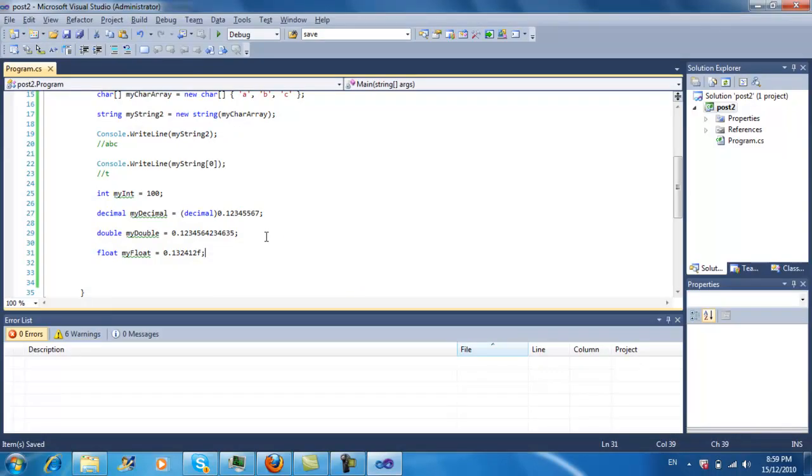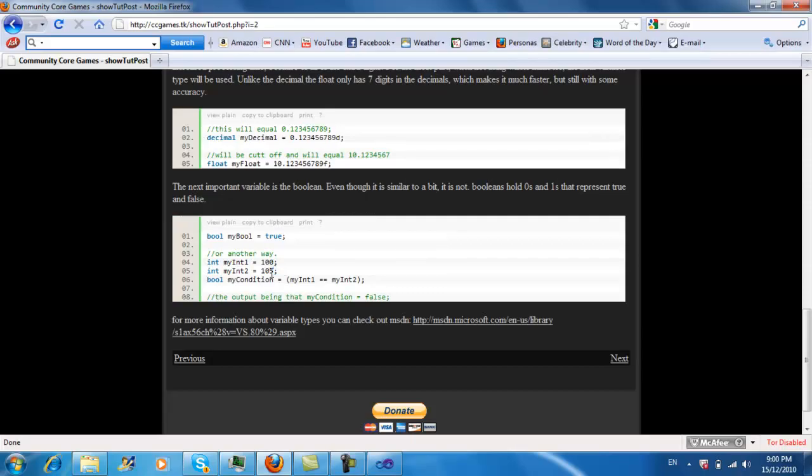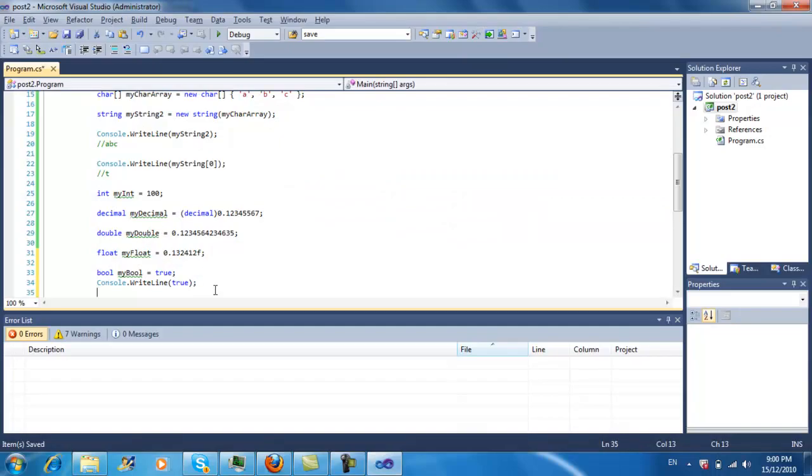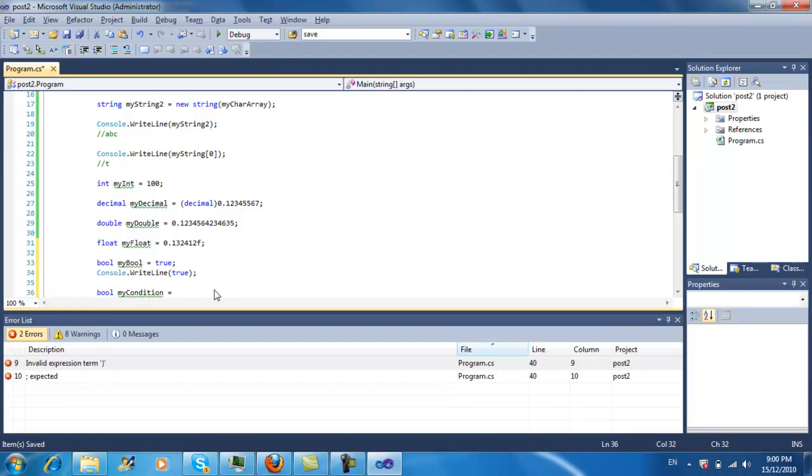Okay, and next we have the boolean. This is just holding a value of true or false. In this case, we're going to set it to being true. Right. Now there's another way to do this. Booleans can also hold conditions. Bool my condition. And you'll learn about this with if statements and stuff like that. So we're going to just use this as an example.